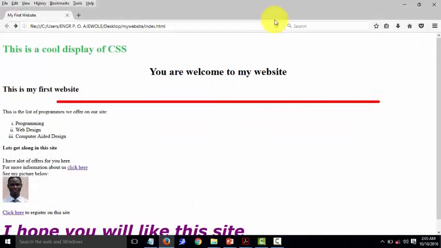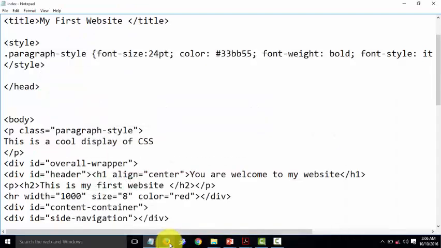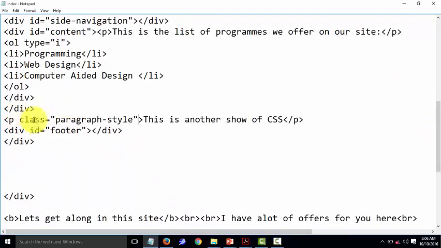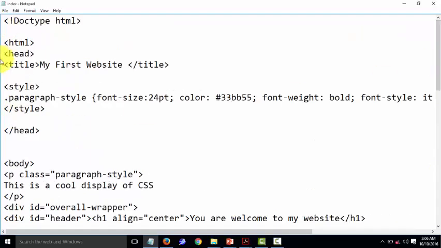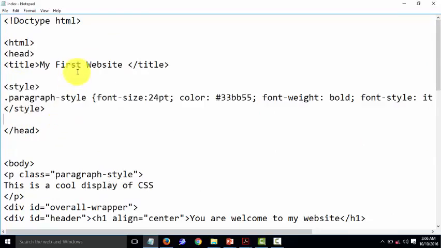So if I go back to my browser and I refresh, you can see this is another issue of CSS. They have the same property, green, and they are big like that, because I just use the class attribute. I apply the class attribute to them, and I use that class attribute in my CSS, and I put that CSS in the head section of my site. This kind of CSS tag, we call it an embedded style sheet. So that's a simple demonstration of CSS.